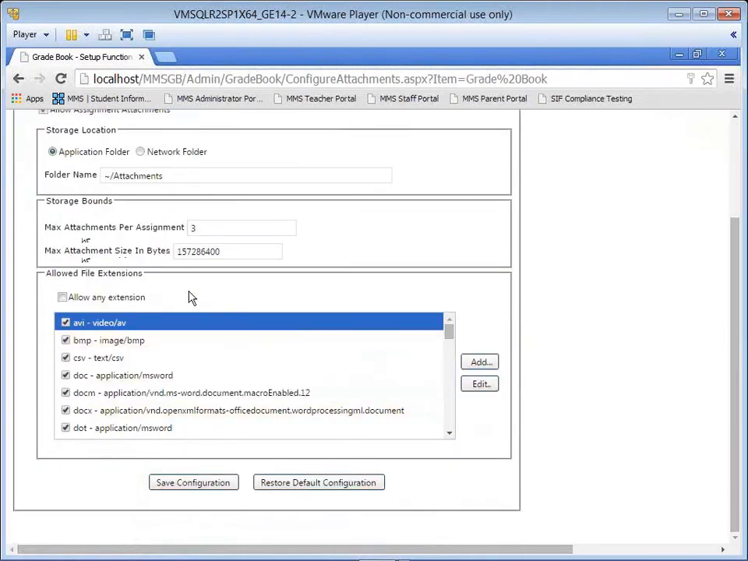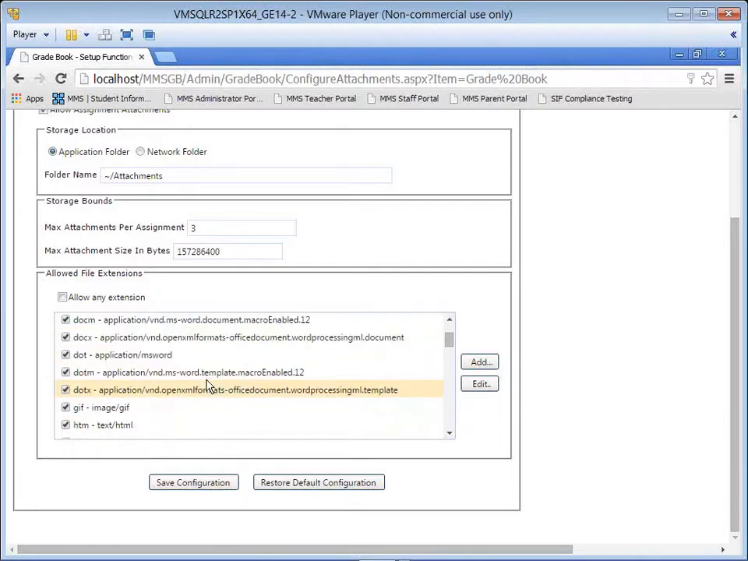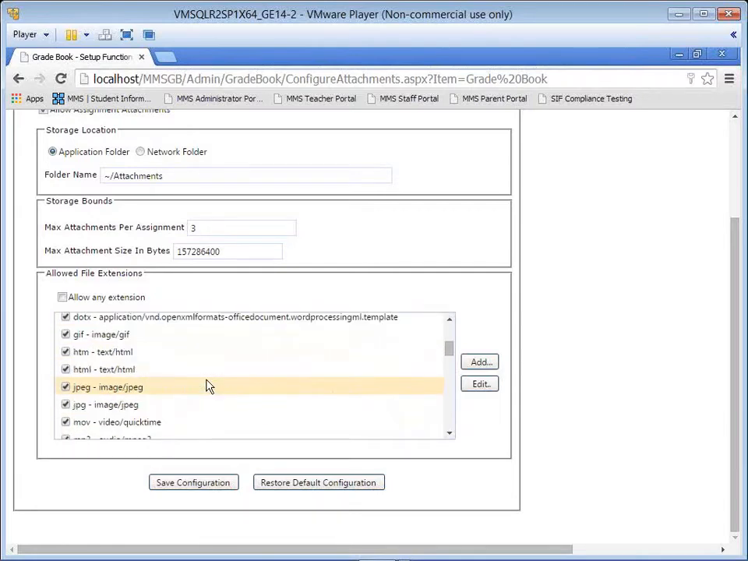Below that is what file extensions we want to allow. So you have the option on an individual file extension to have that turned off. So I might want text files, but I might not want video files. So you can check individual ones as you need. And then you would just save the configuration when you're done.